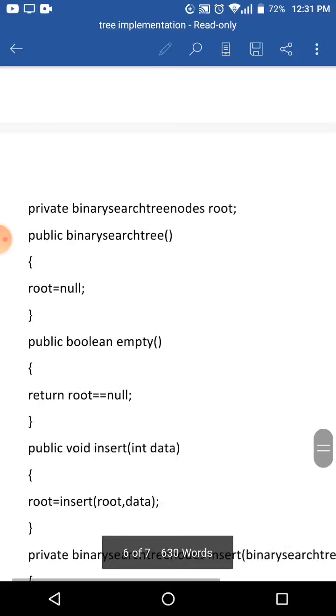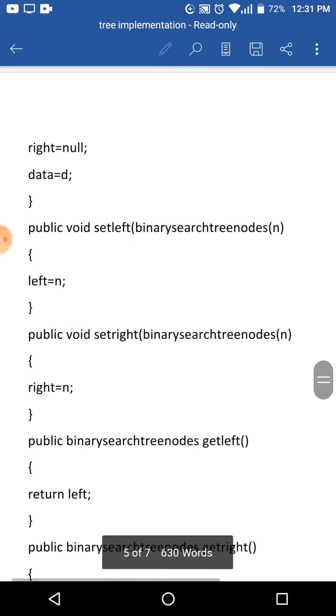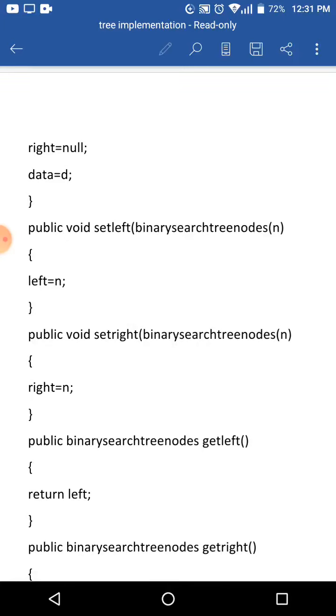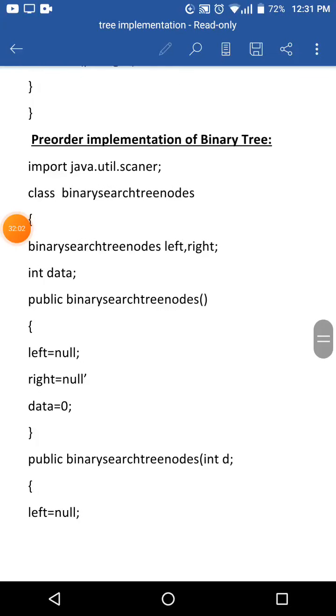The program looks very large, even though it is very simple to understand. In the first class we are creating a data class, creating a node, getting data, setting data, get left, get right, set left, set right. In the next class we are inserting a node and applying traversing techniques, and in the third class we are creating the main function. So this is a binary tree representation with the pre-order traversing technique.